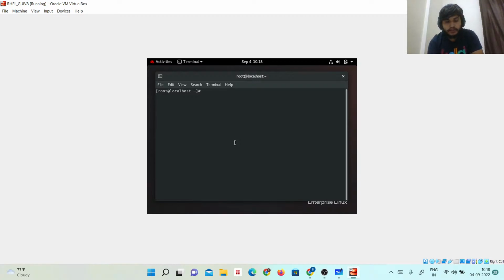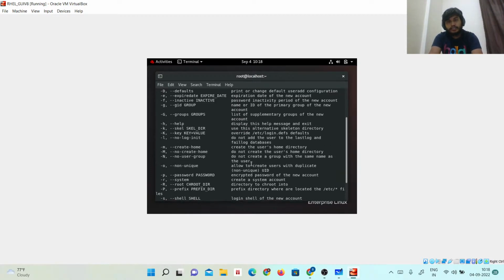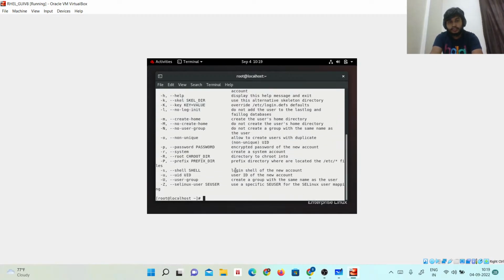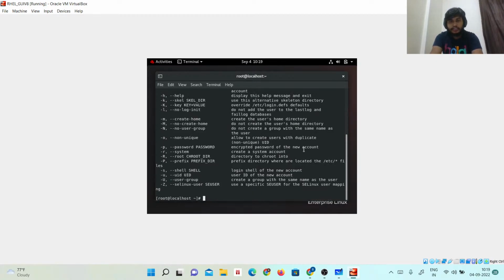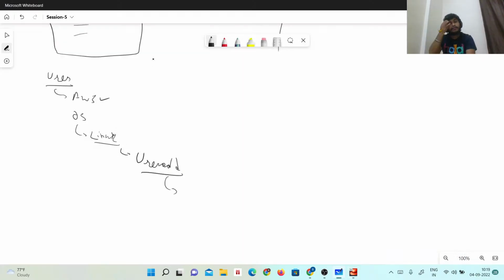So if I show you, we have the useradd command. Let me first run the command. Sorry, useradd. I didn't pass anything because this is the help which you can see. You can pass the encrypted password to a new account, create a new system user, create a system user directory, use chroot, and other things you can do. So we have run this command.